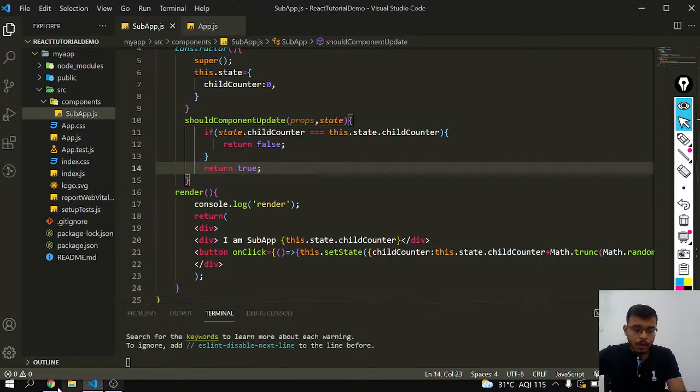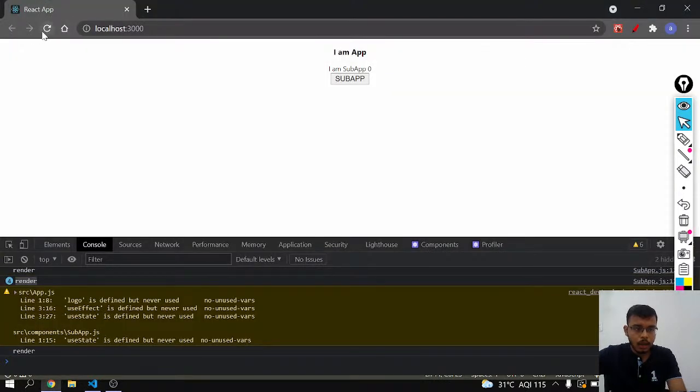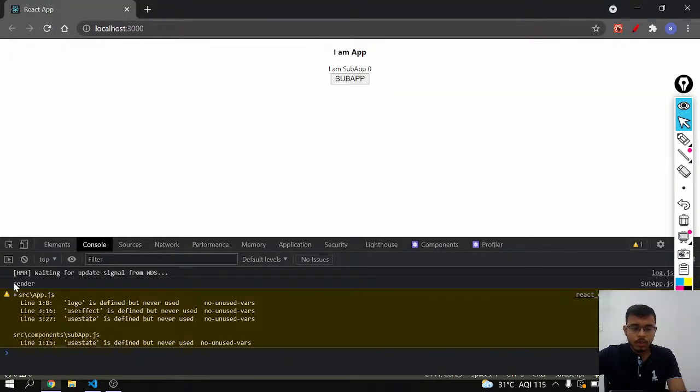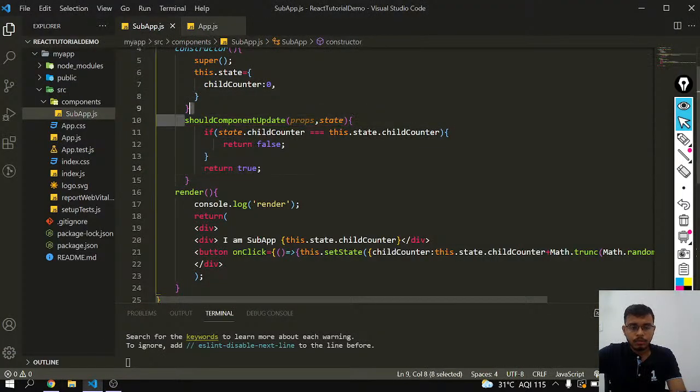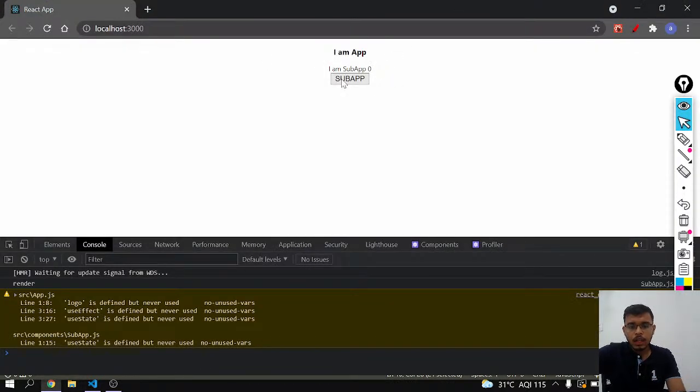Now let's see what is happening. If I get back and I refresh, rendering happens for the first time. That has to, because this particular function is invoked before re-rendering, not before rendering. So rendering for the first time will happen, and then in any consecutive rendering after the first one, this particular function, that is shouldComponentUpdate, is invoked.